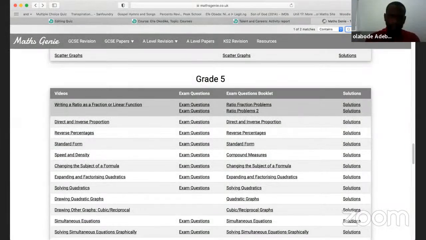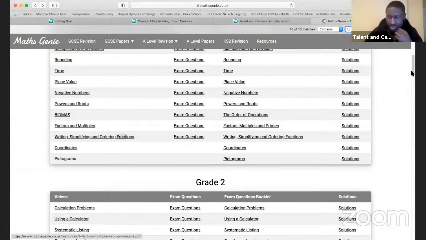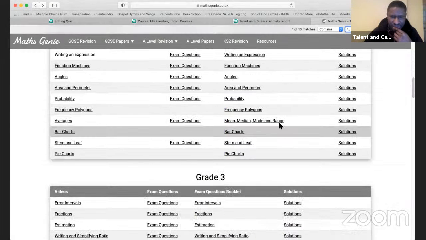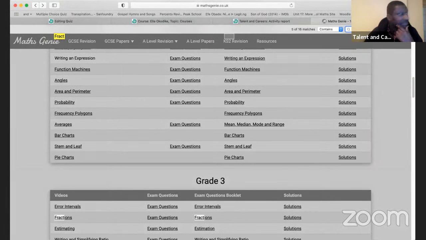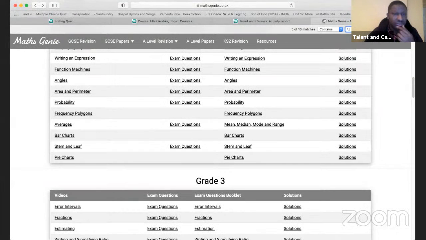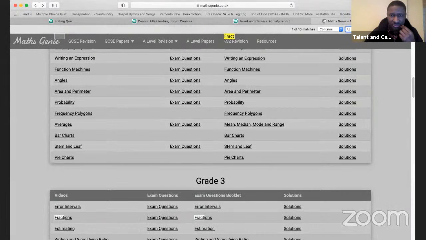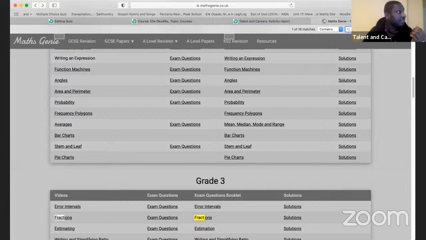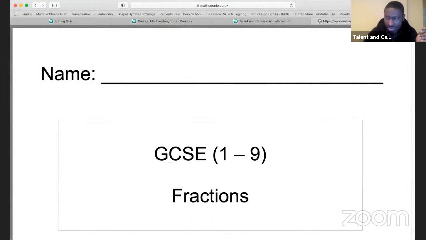Fractions. Let me look for something. Sorry, just give me about 10 minutes. So this fraction, what is this one all about?